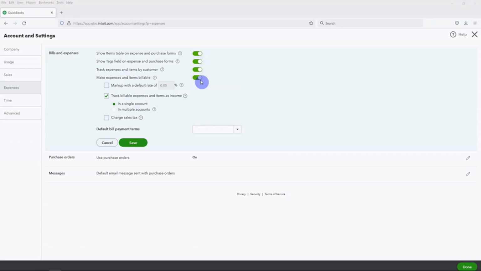There are two more important settings that we need to go over. If you charge a markup on expenses that you get reimbursed for by the client, you would put a check mark next to Markup with the default rate of, and you would enter a percentage markup that you want to charge. I'll check this off so I can demonstrate how this works in an example I'll be going over after we adjust all the settings. And I'll enter a markup of 30%. Note that this percentage amount is not set in stone.